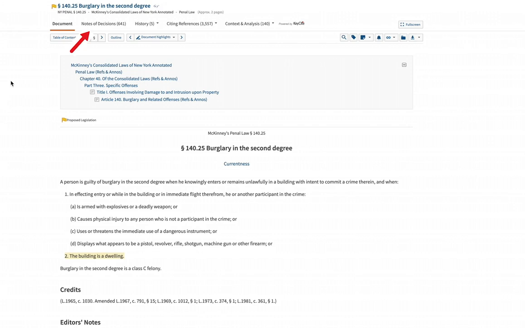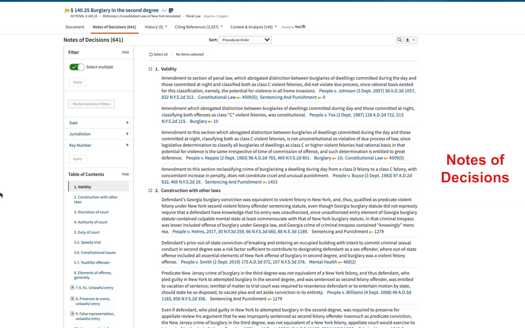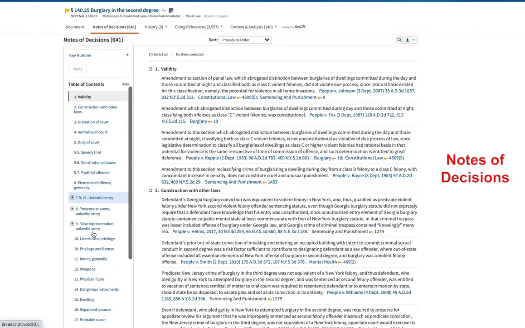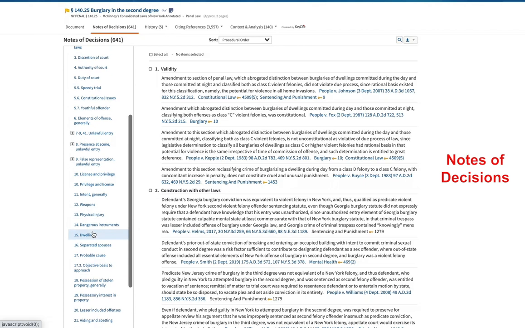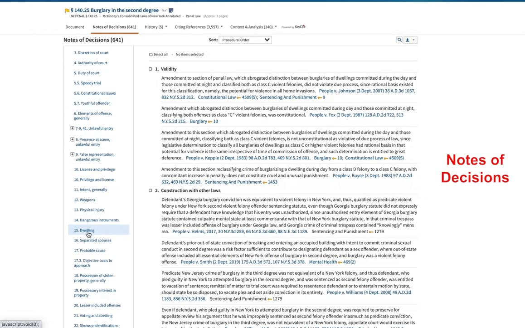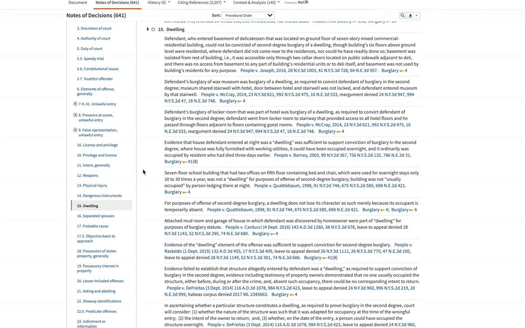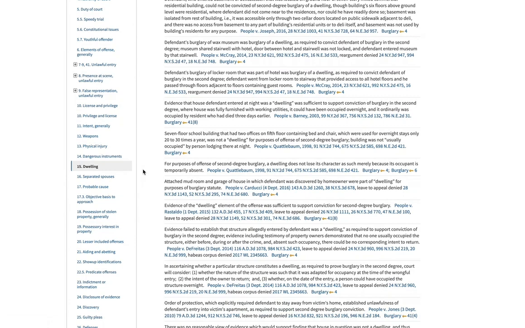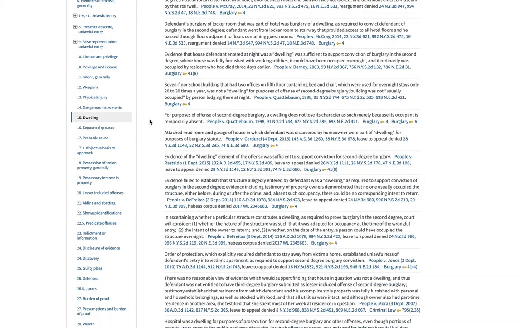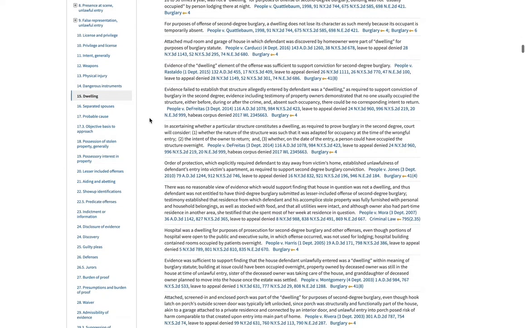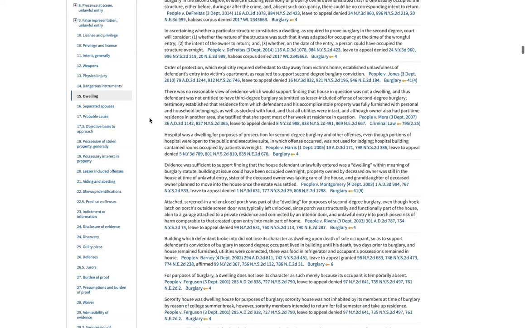There is a Notes of Decisions tab near the top of the screen. The topics for the Notes of Decisions are listed in the left sidebar. There is a topic for dwelling, which provides citations that illustrate what a dwelling is that have been selected by the Westlaw editors. Each case has a quick one-sentence summary to help you quickly determine whether it's worth a closer read.